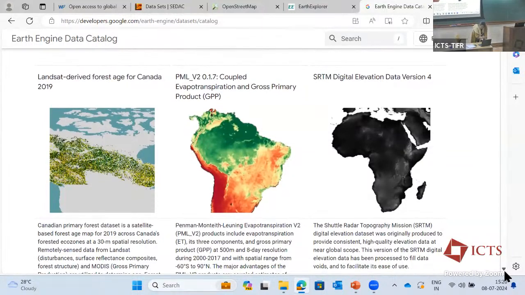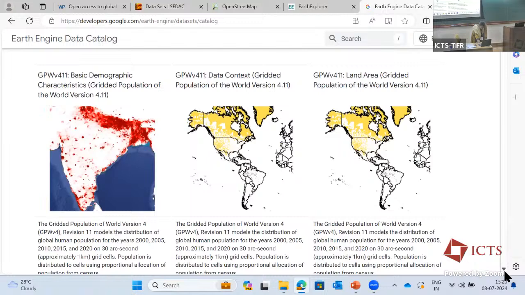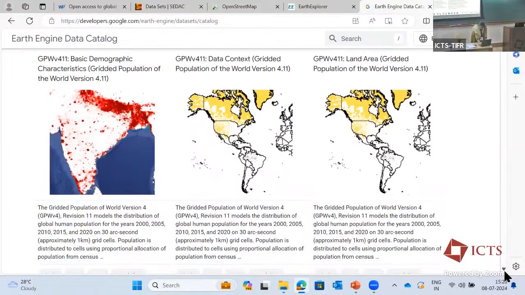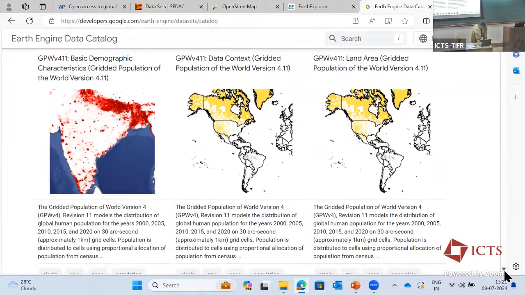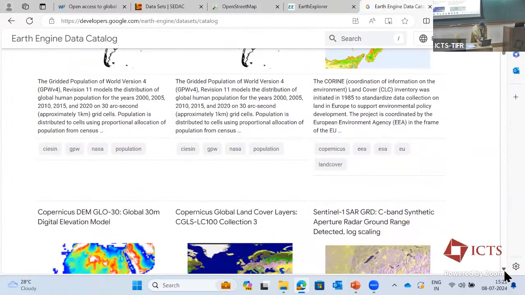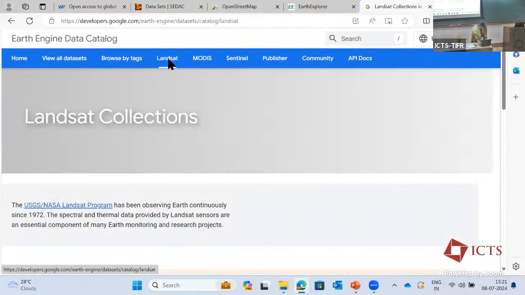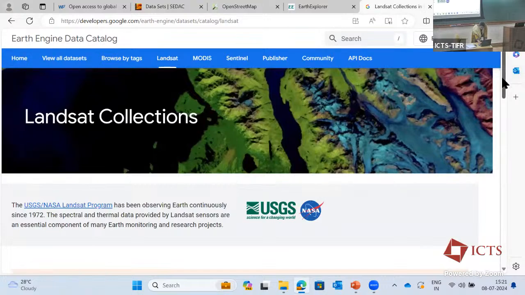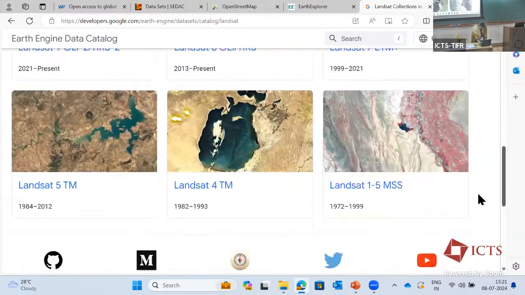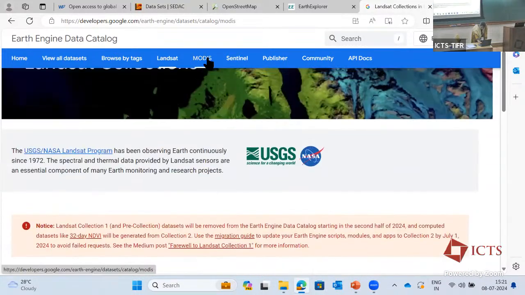There are also other products which have been derived from Landsat imageries that are available on Google Earth Engine. You have land cover maps, you have demographic data, basic demographic characteristics, gridded population of the world. These are all freely available. So you can just go through the data sets available. Then these are the different satellite archives that they have. They have the entire Landsat collection. All the Landsat satellites, all their Earth observation satellites are available through Google Earth Engine.